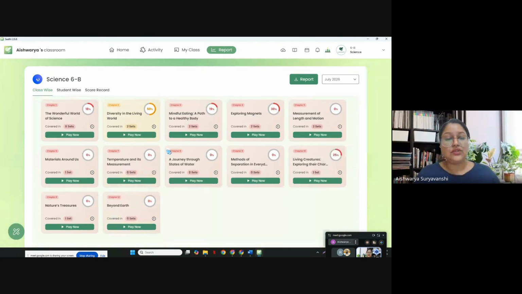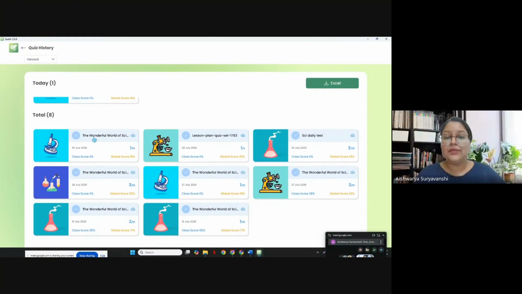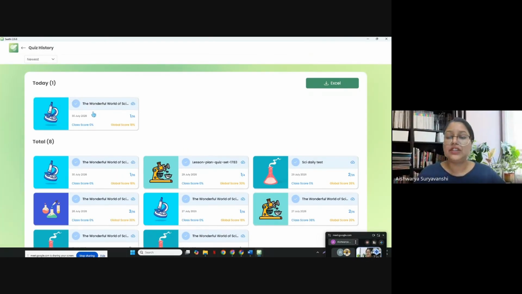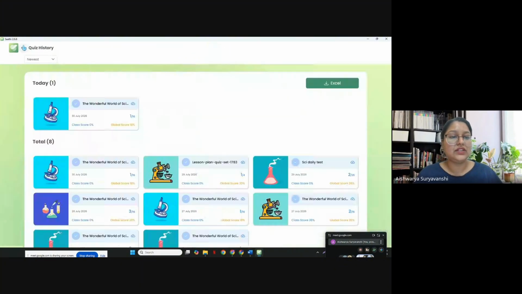And if you scroll down towards the bottom, you will see chapter wise data. That means you can see each chapter and you can see how many quizzes were played within each chapter, and you can access the report accordingly, right? So that will be also available.